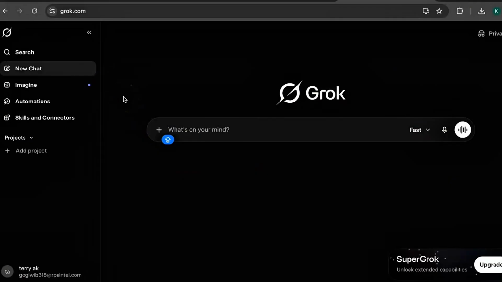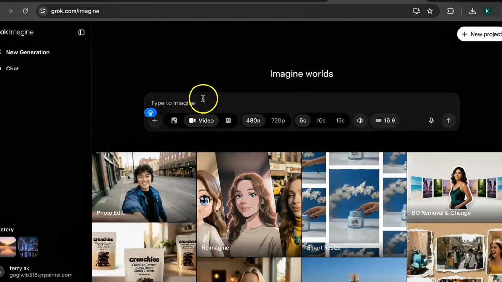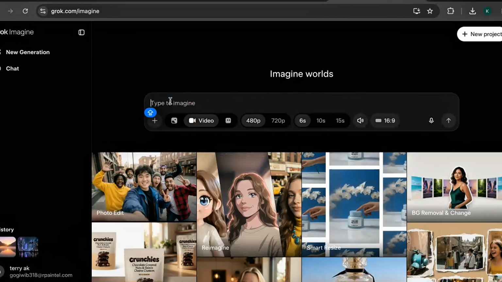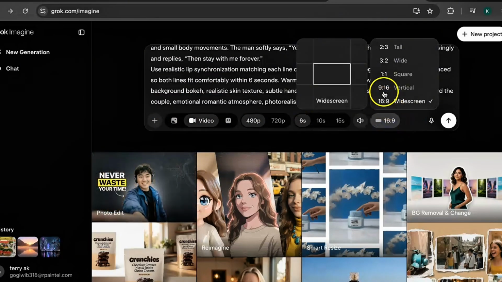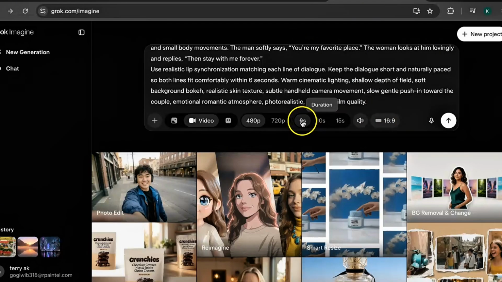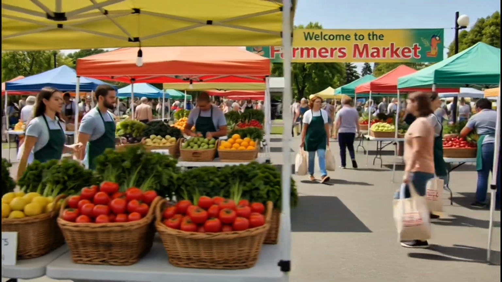So, once you're logged in, head over here and click on Imagine. Here you can generate images and videos, depending on the features currently available on your account. So, I'm going to paste in my prompt. Next, I'll select my aspect ratio and my duration, and click on Generate. After a few seconds, the video is ready. Let's go ahead and check out the result.